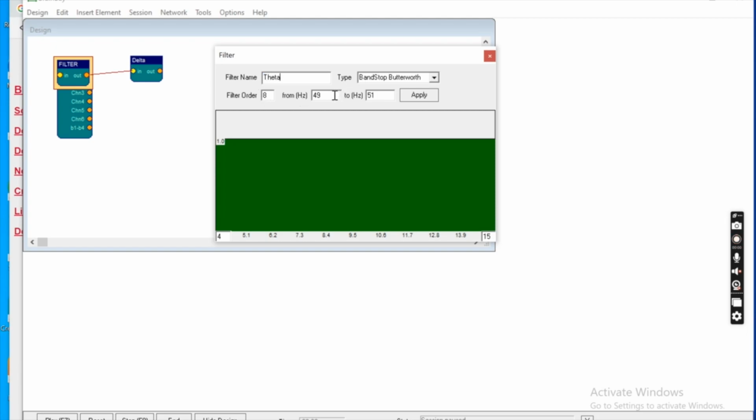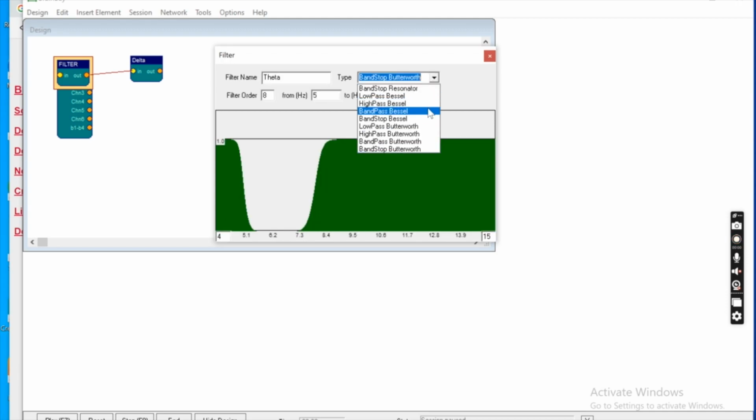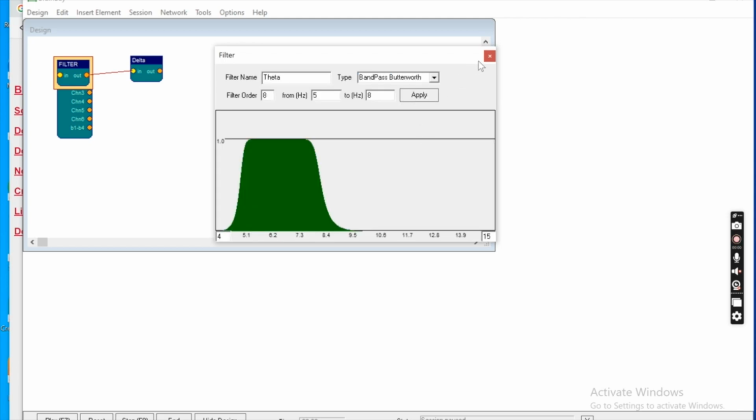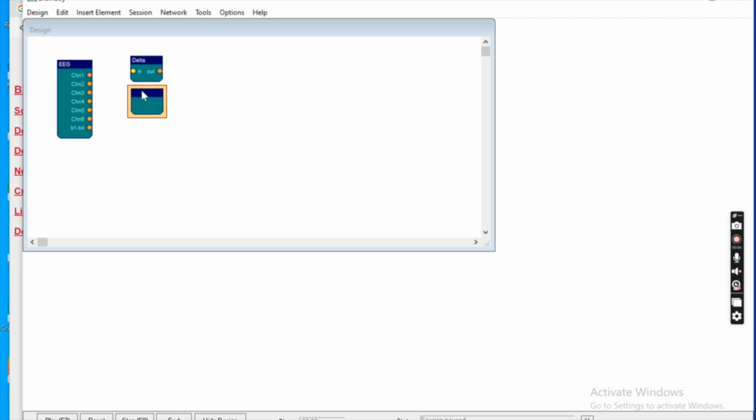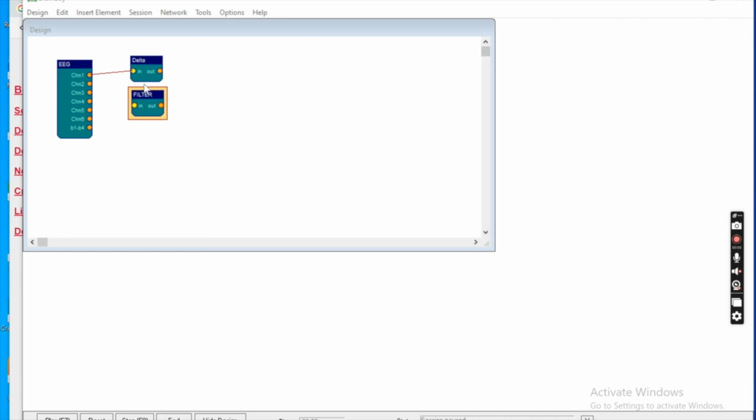band instead, and we're going to set this from 5 to 8 Hertz, and then we're going to set that back to a bandpass Butterworth. Hit apply, and we're going to rename that one, oh sorry, not there, double click on it and rename that one theta here. So then we would connect that straight to our channel 1 as well, because we're only using a 1-channel device, and that's all there is to that.